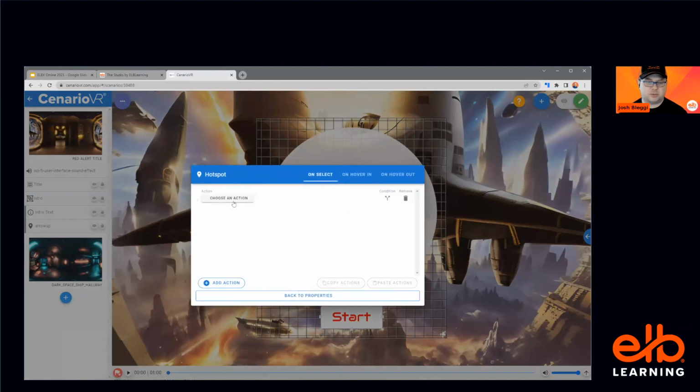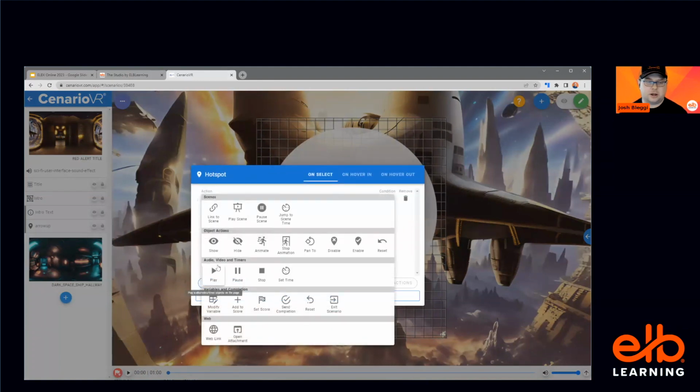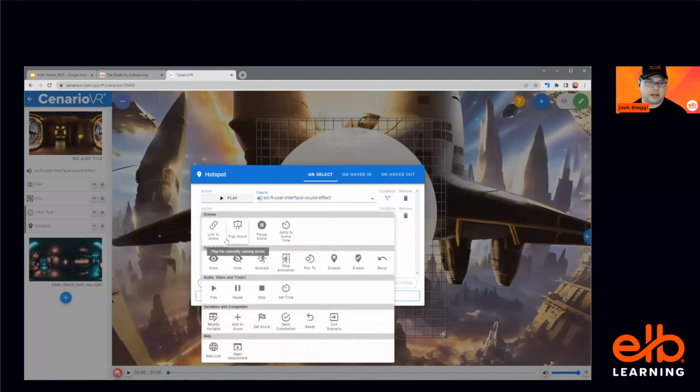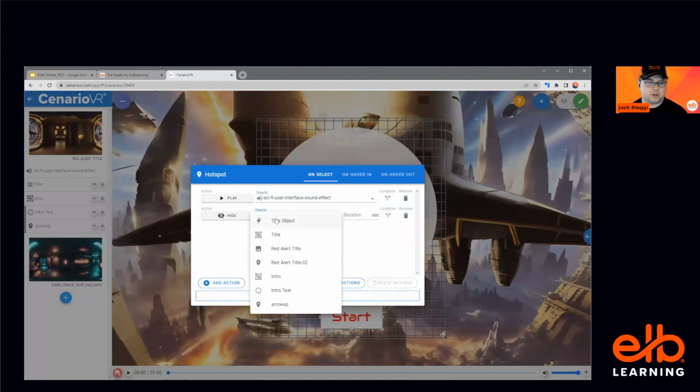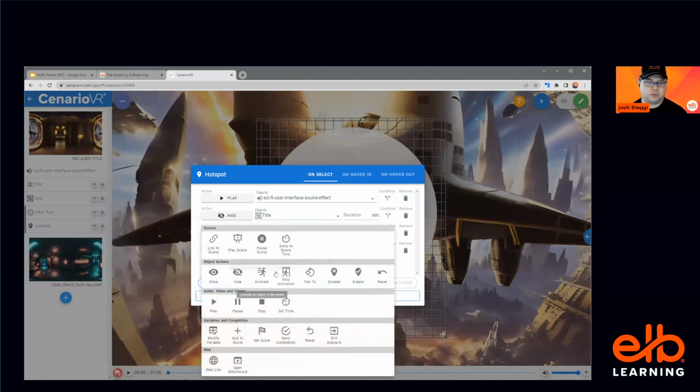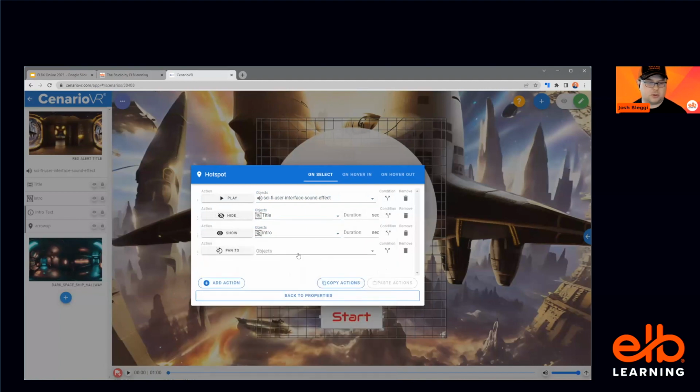So I'm going to come up here into my actions. I'm going to add a new action to play my sound effect, and then another action to hide this first group here that this is a part of, this title group here. Then we're going to show the other intro group. And then I'm also going to pan my scene around, which is pan two right there, to go to this intro group here.